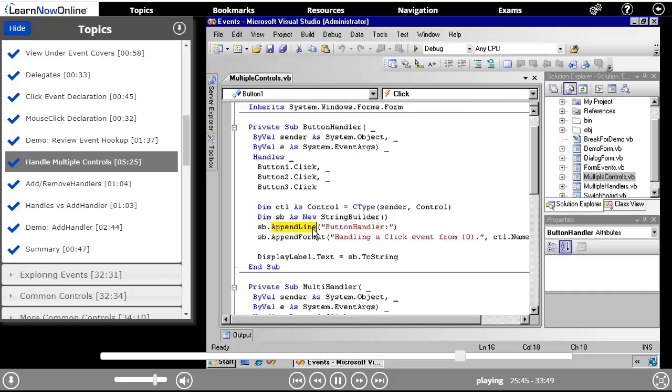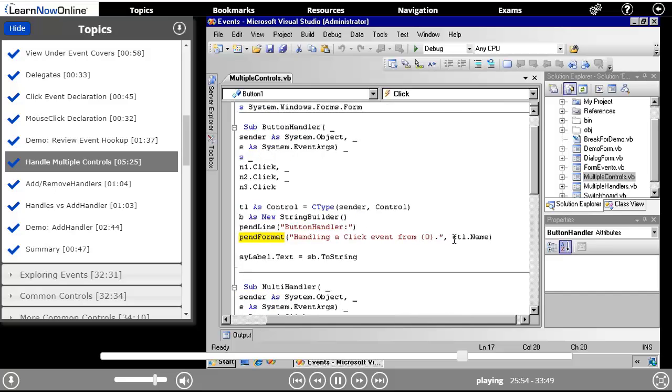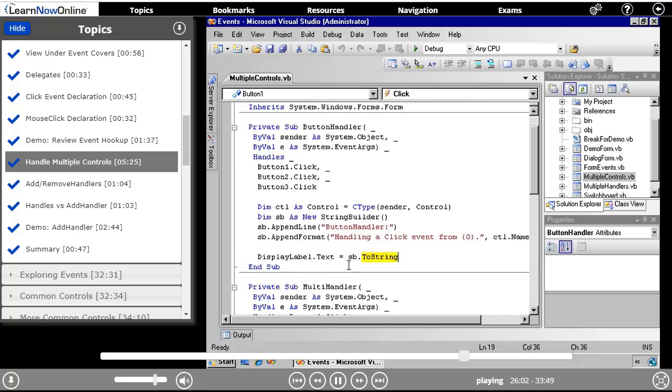I'll append a line to it with the text button handler, and another line I'll append which says handling a click event from, and what is that 0? It is control.name. It's the name of our control that we just clicked on to get here. And we'll take the toString method of that string builder and place the contents into the text of our label on our form. And that's how the first set of three buttons displayed which button you just clicked on.